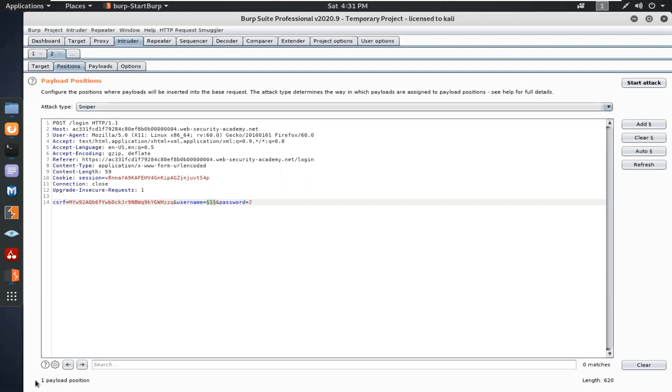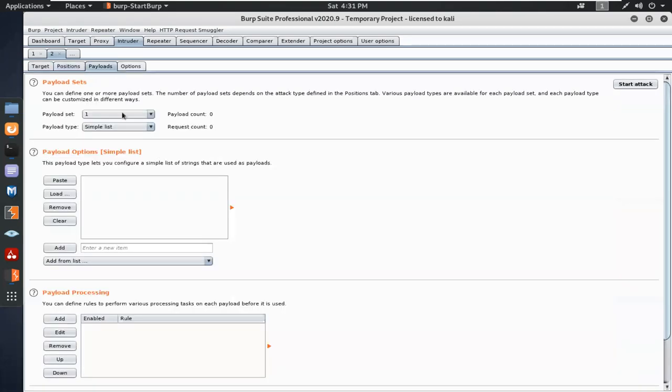You can see I have selected parameter 1. Let's go to the payload, and I can see the payload option is to set a word list that you're going to use. You can define one or more payload sets. The number of payload sets depends on the attack type and is defined as a position type. So the payload set is 1, because there's only one payload position to be attacked.